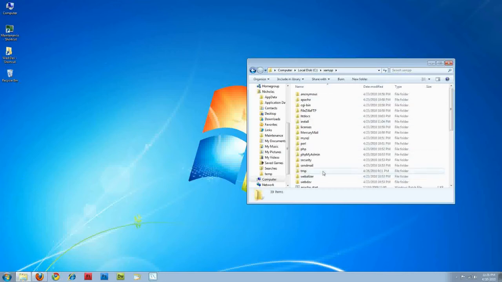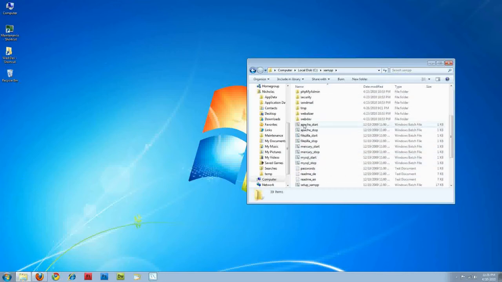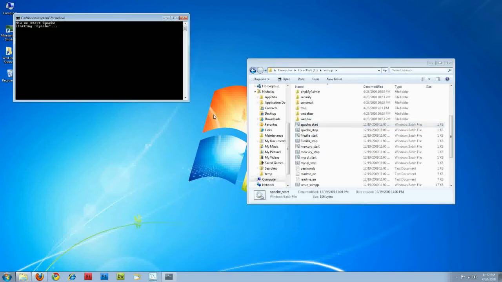Okay, back to Apache. And so go ahead and start your service. Once you go into the Xampp folder, you'll see this Apache start batch file. Double click on that and that'll start your Apache service. Wait for that to go ahead and get started.